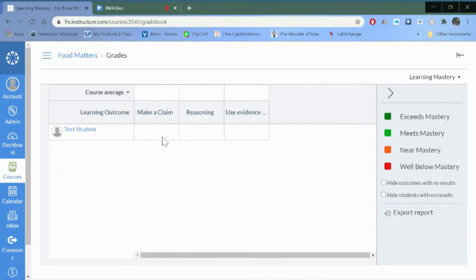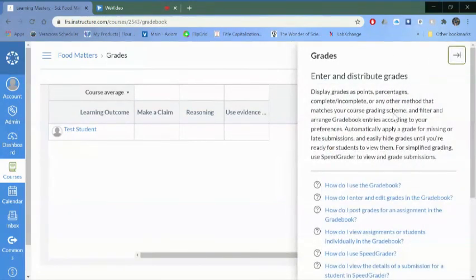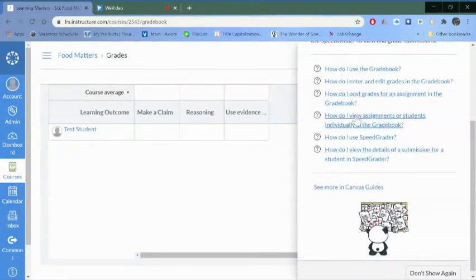I don't have any assignments yet for these different outcomes, but this is where they'll be. They'll actually show the points from the rubrics that were in there, and then it'll color code them as well. So that is a basic introduction to this Mastery Gradebook. Remember, you can always click here and learn more about how to use this with the Canvas help tools.